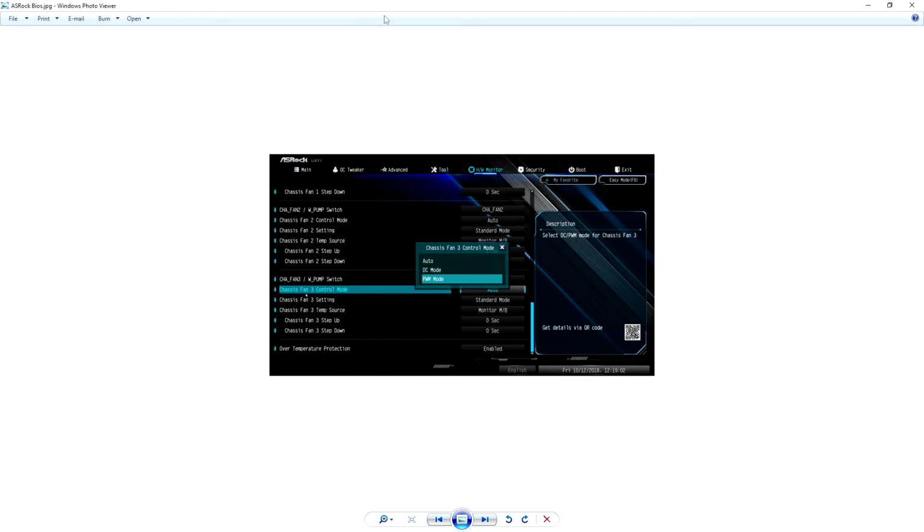So here we go on the ASRock BIOS. Under hardware monitor, make sure the control mode is set to PWM mode.